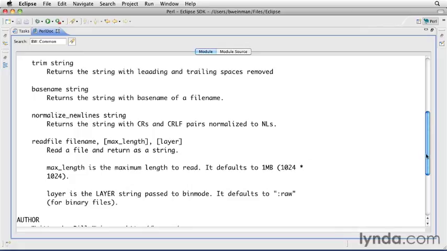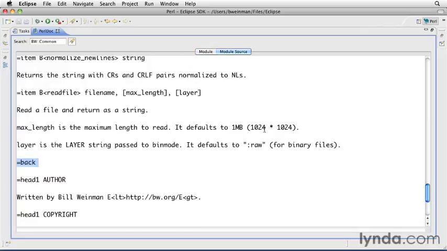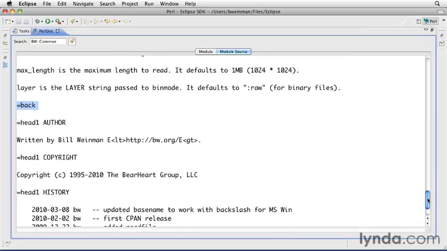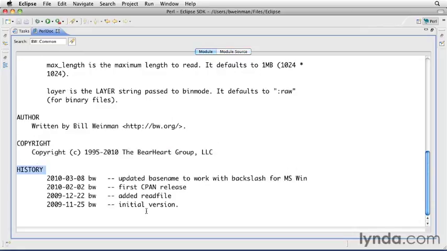and a level 1 header for author, a level 1 header for the copyright, level 1 header for the history. I indent my history so that it will not get formatted, so that it'll be literal, just like with the synopsis. And then I format them really nice. I'll line everything up so that it's easy to look at the history and to see whatever version it is you're looking at, what are the changes.